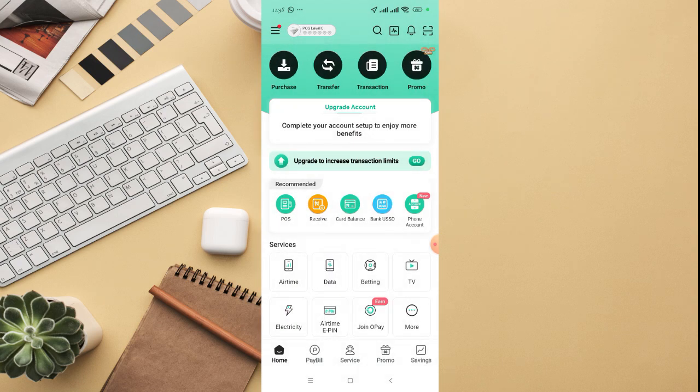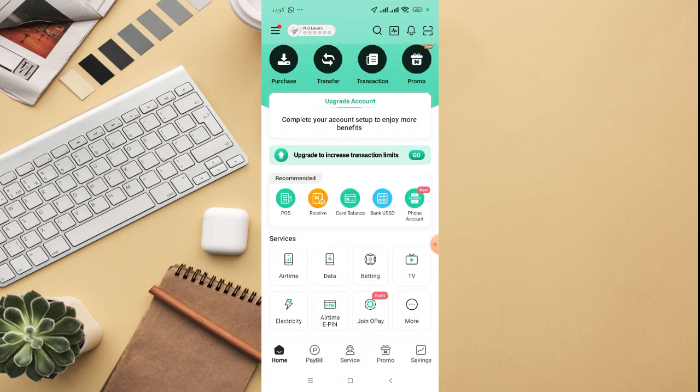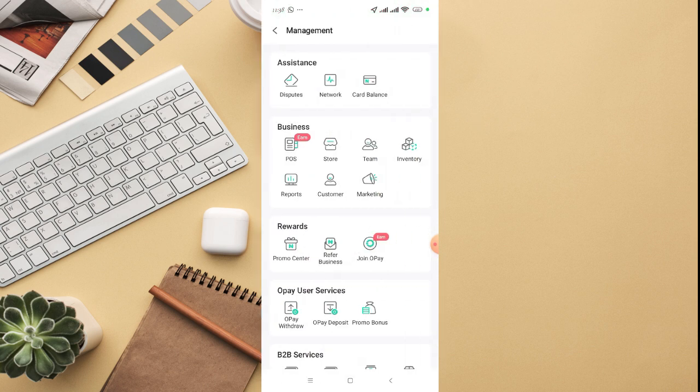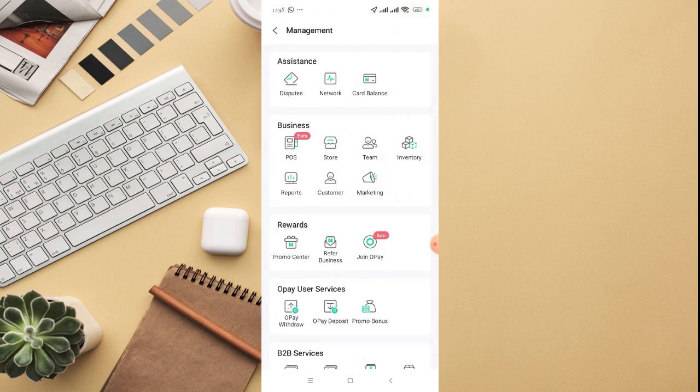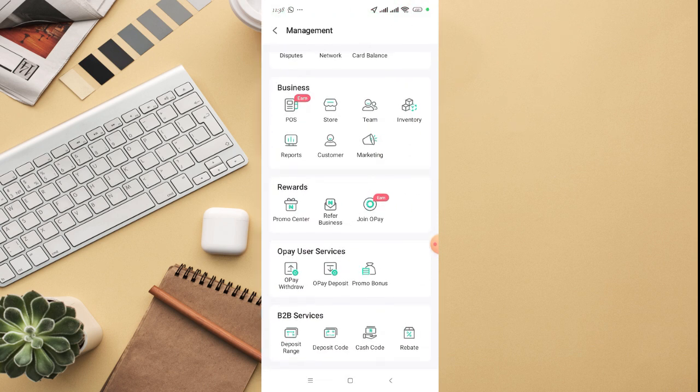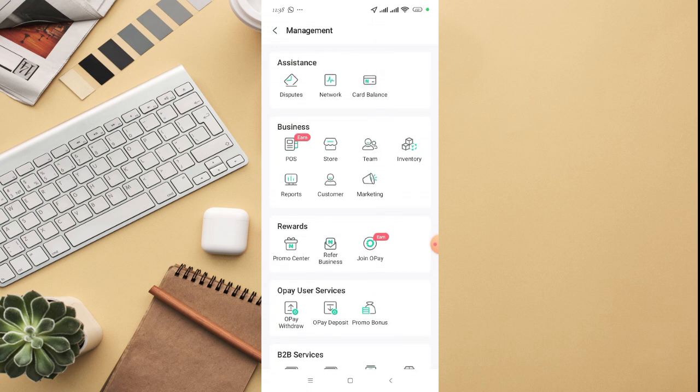If that option is not working, you just have to scroll all the way down, then click on more. You can see more under the services. Then you're going to see... okay, I think not on this page, so let me go back.